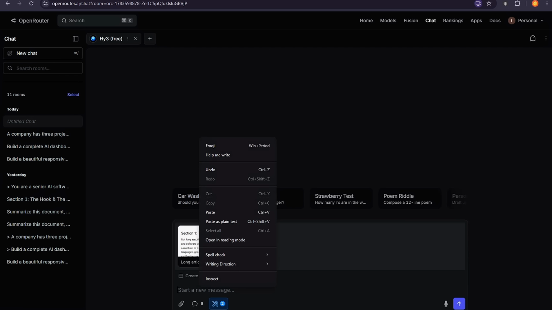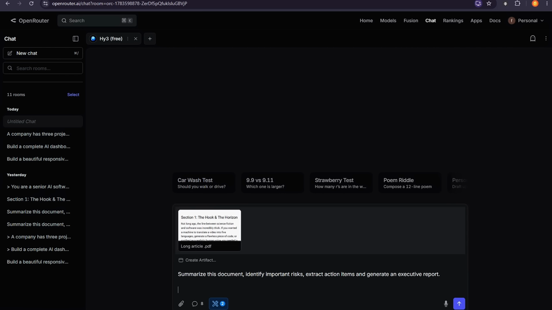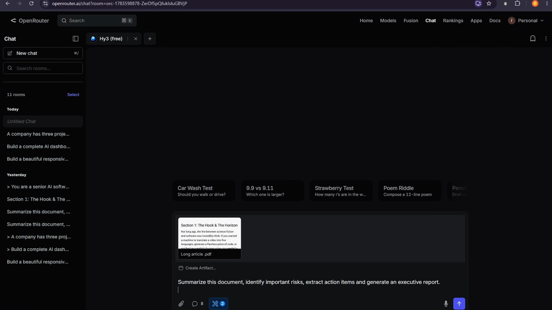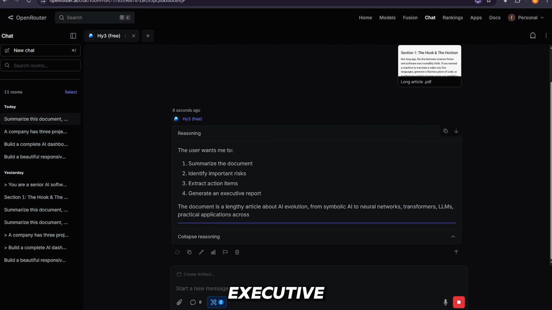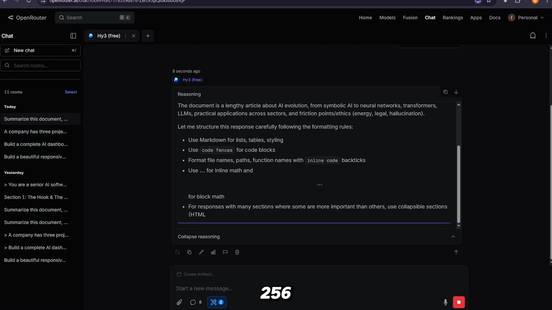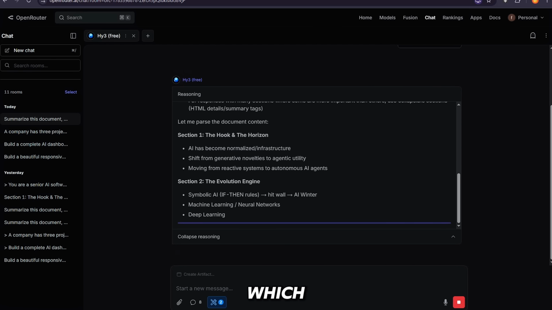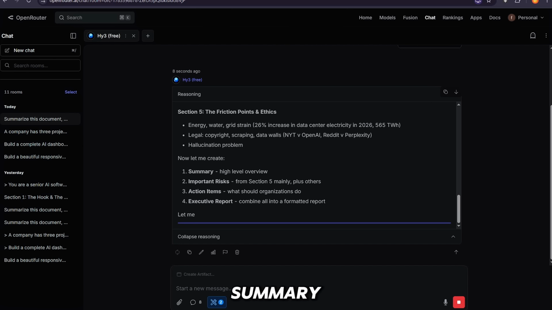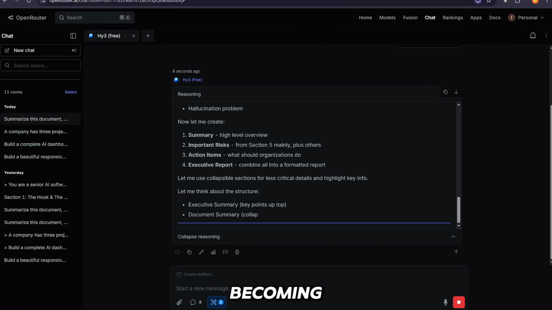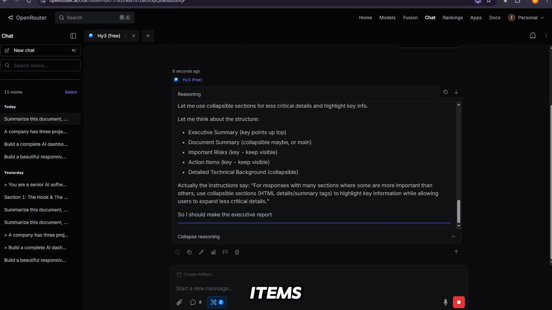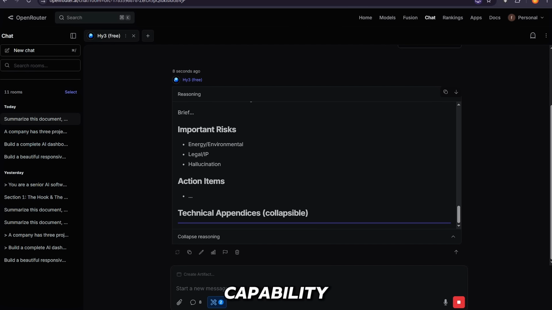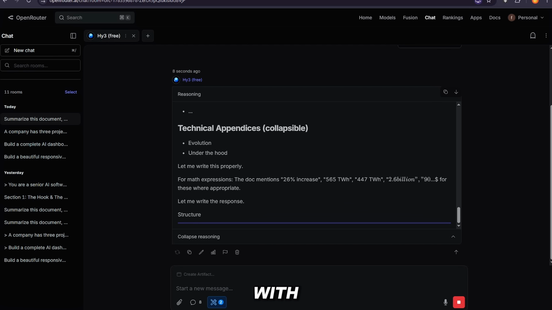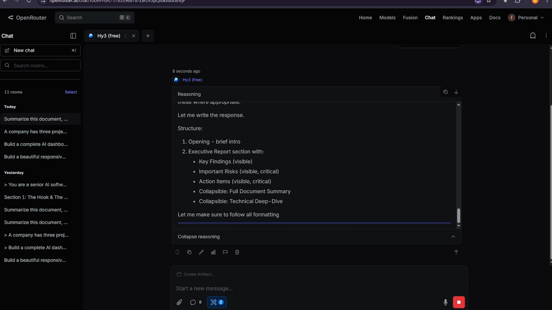Test 4: long context. I am pasting a very long article into the context and running this prompt: summarize this document, identify important risks, extract action items, and generate an executive report. HY3 supports a 256K context window, which means it can process much larger documents than many traditional models. The summary captures the important information without becoming repetitive. The extracted action items are organized logically. This capability can be particularly useful when working with lengthy reports, documentation, or large code bases.